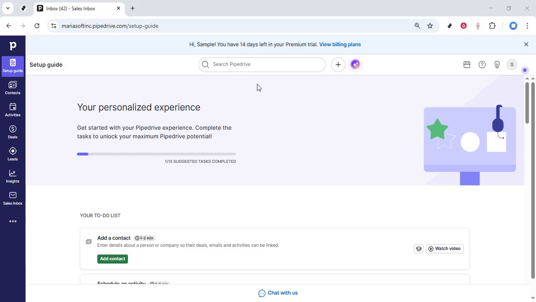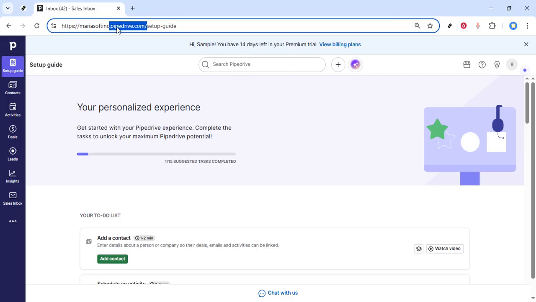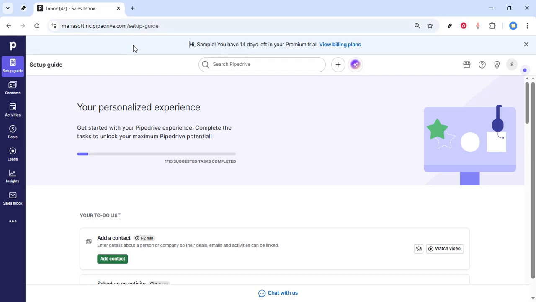To get started, you'll first need to open your preferred web browser and navigate to pipedrive.com. Make sure you're logged into your account. If not, enter your credentials to access the main dashboard.